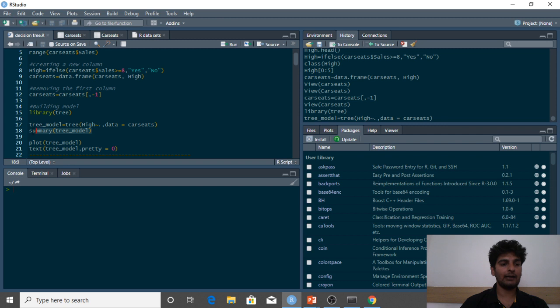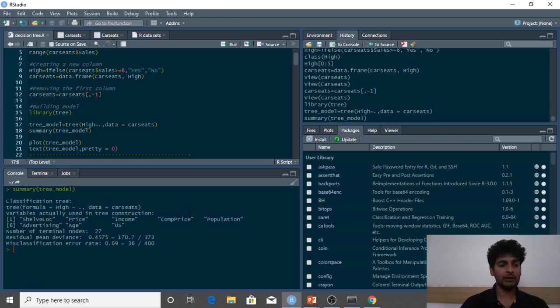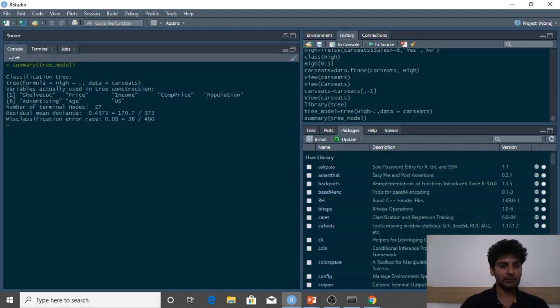Now let me have a glance at the summary of this model. So I'll use the summary function and I will pass in this object which I have just built. So summary of tree model, and this is what we have. As you see, this basically gives us the formula which we had just given, and there are 27 terminal nodes. Now there were multiple conditions, and after those multiple conditions we basically reached this stage where we had 27 results or 27 conclusions.